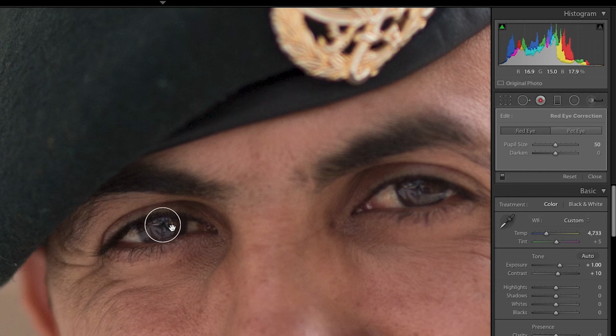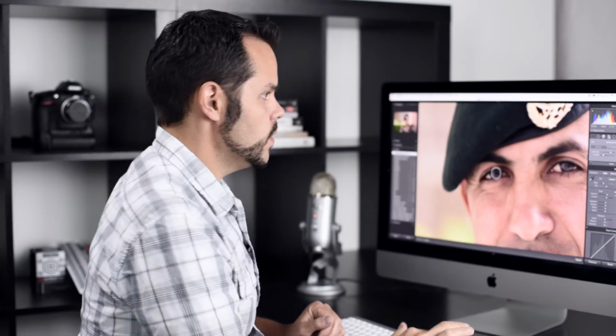But you can see it's a pretty simple tool. You can go up here and make a few adjustments to the pupil size. You can adjust how much it should darken it. And there you can see if that center in there was red, you would be able to darken it quite a bit and make it look a little bit more normal. So like I said, hopefully you don't have a lot of reason to use this, but if you do, at least you know it's here.